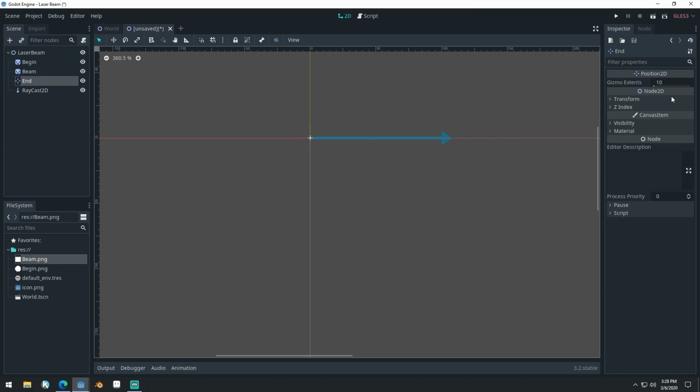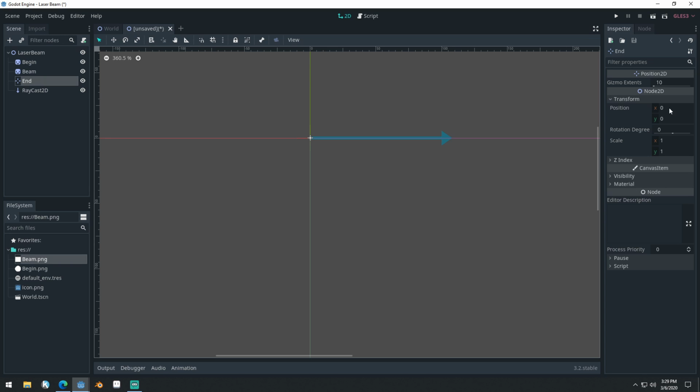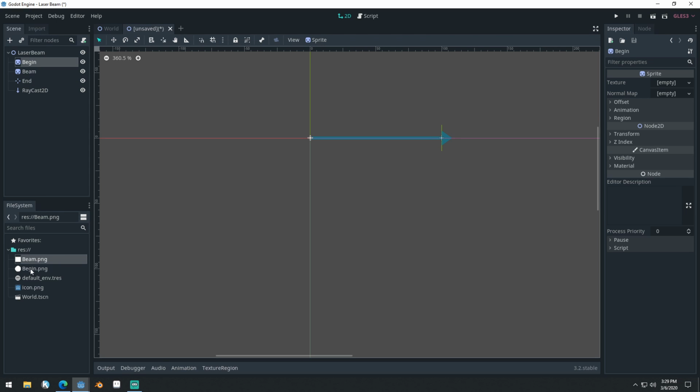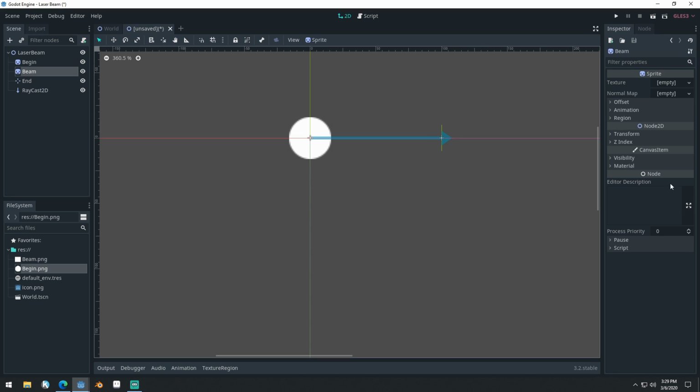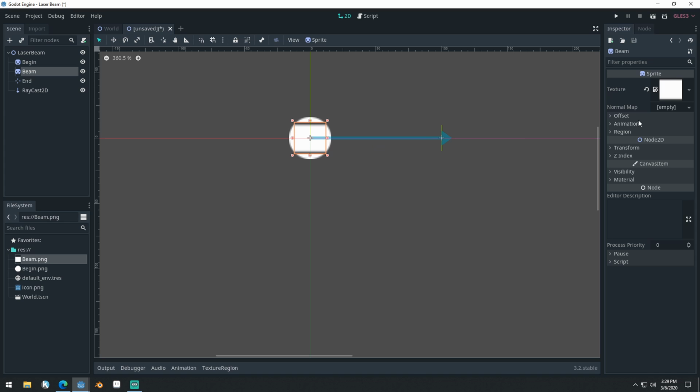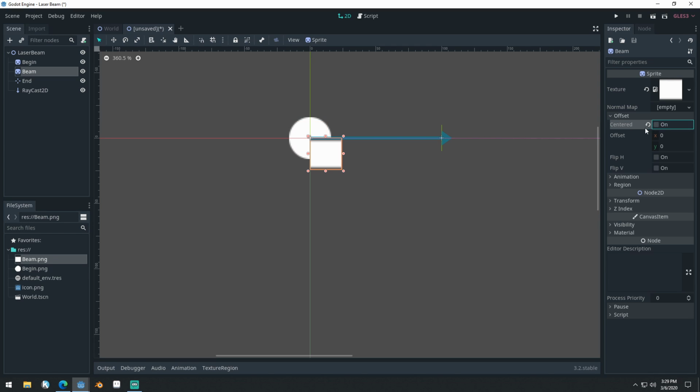And our end position, we're actually going to set its transform. In the X position, we'll set it to 100. So that should set it at the same position as our RayCast, right? Now we can set up our sprites. Let's drag the begin.png right there into our begin node and come to our beam. And for our beam, we're going to drag the beam texture like this. And we do not want the offset to be centered on the beam.